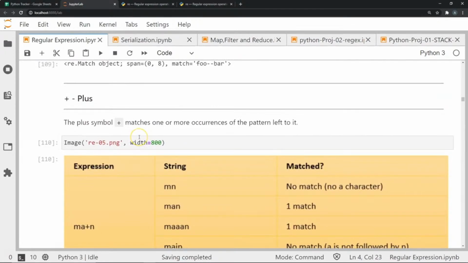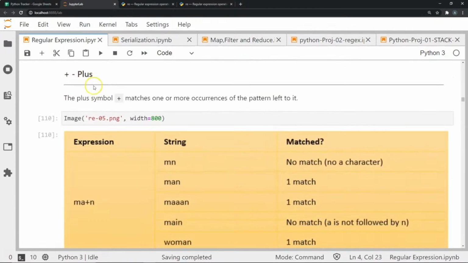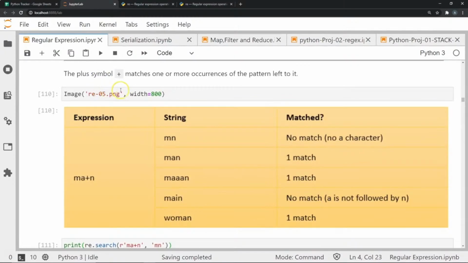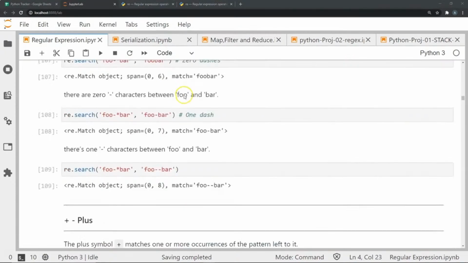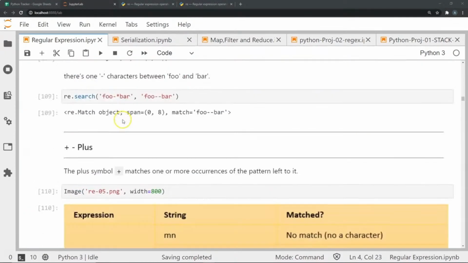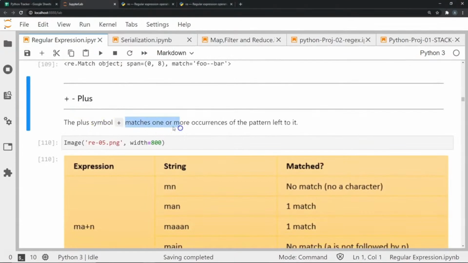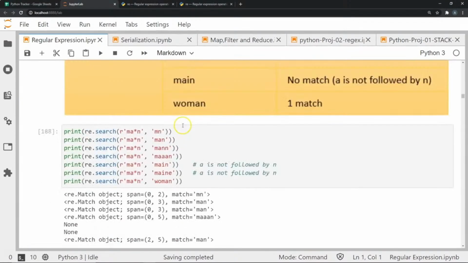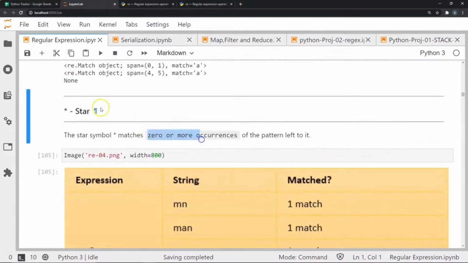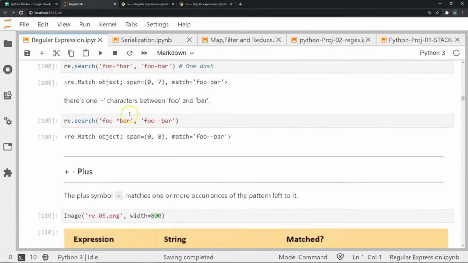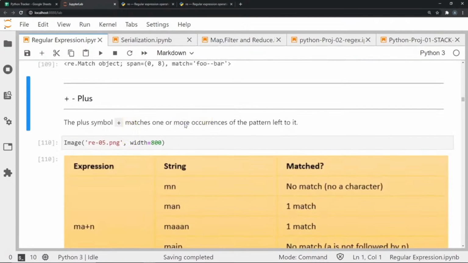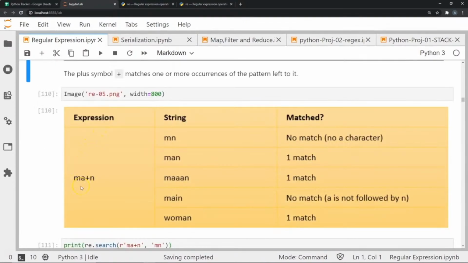Finally, we have the next meta character, which is the plus symbol. The plus symbol matches one or more occurrences of the pattern to the left of it. This is very similar to what we saw earlier with the star, except now in the plus, the key difference is we're looking for one or more occurrences instead of 0 or more occurrences that we were looking for in the case of star. So when we say one or more occurrences, now we need what is to the left of the plus sign. A 0, no occurrence of it, will not cause a match.